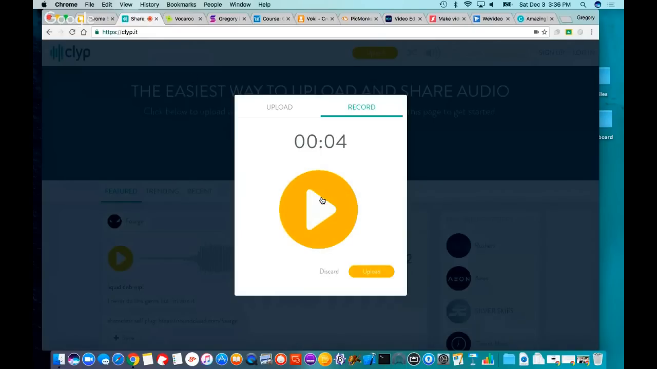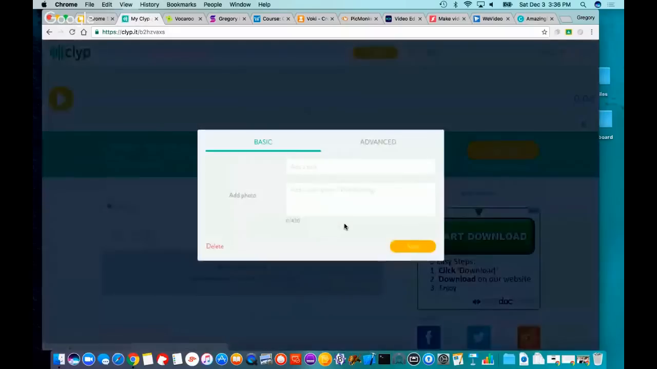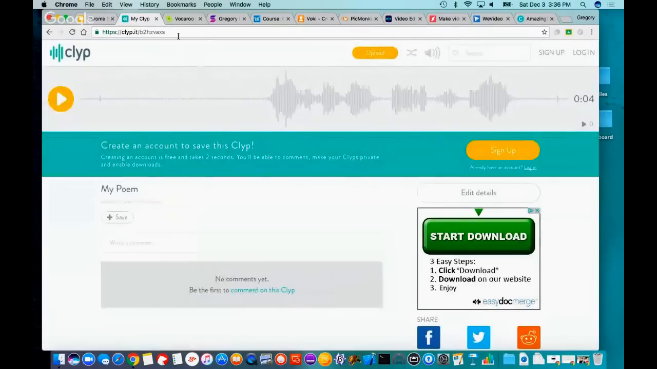And when I hit stop, what's great is I can immediately listen to that and just make sure it's a good recording. And if it's great, I hit the upload button, and as soon as I do that, it sends it up to Clipit, and immediately as it sends it up to Clipit, it processes it, and it creates a link for me. So I can give it a title and call it My Poem, and then hit save. And then from there, I already have a URL, and my audio has been uploaded and recorded directly to Clipit.